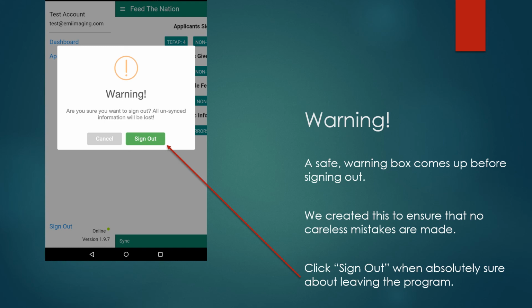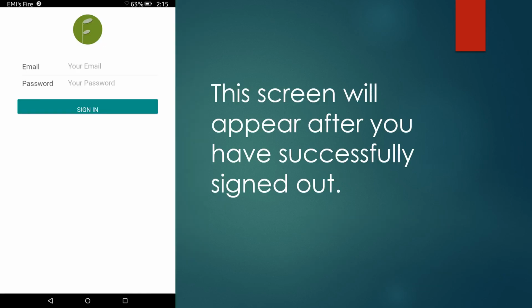Basically we created this tab just to ensure that no careless mistakes are made by our volunteers or users. Furthermore, if you are completely sure about leaving the program, make sure and click the green Sign Out button. Afterwards, the Sign In screen should appear after you have successfully signed out.